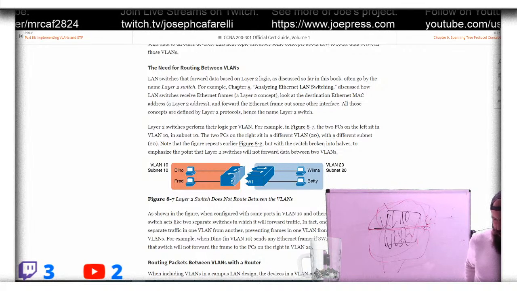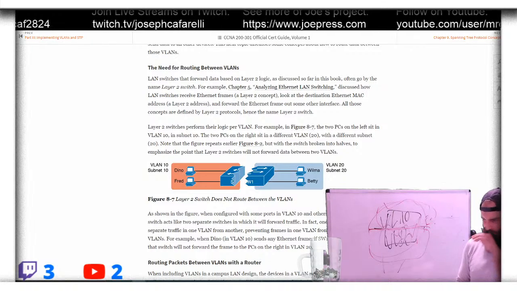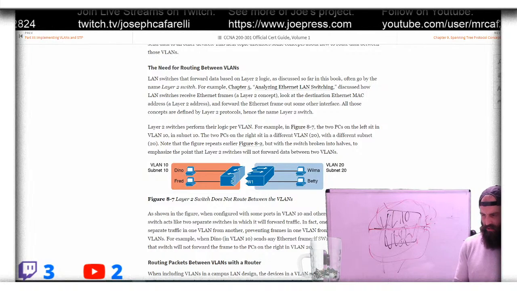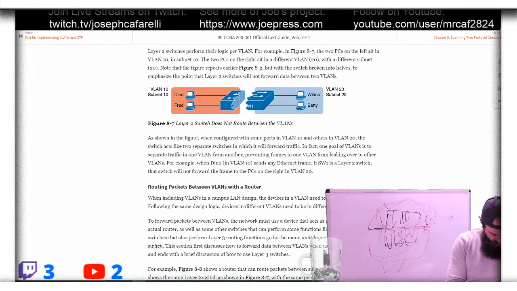As shown in the figure, when configured with some ports in VLAN 10 and others in VLAN 20, the switch acts as two separate actual switches. Yep, we covered that pretty well. I'll hammer that until I hammer myself to death.